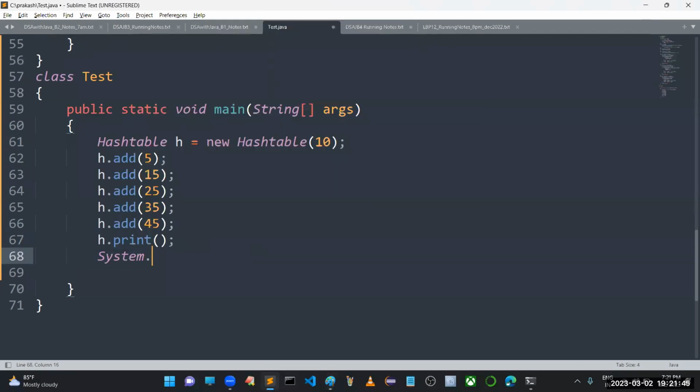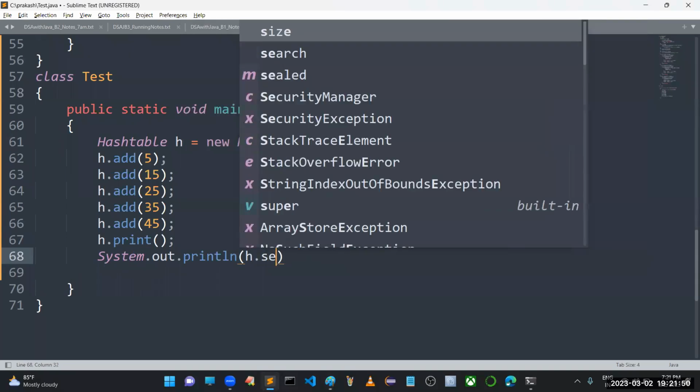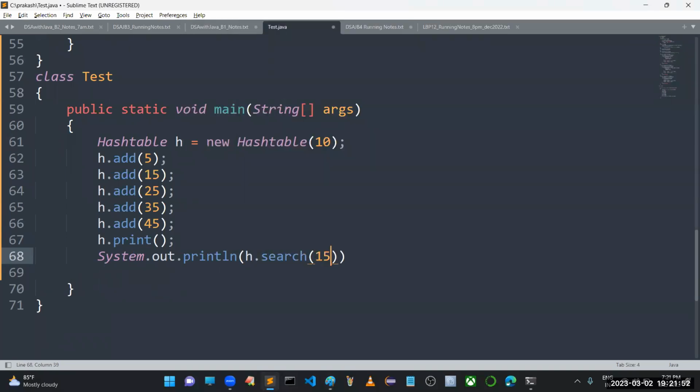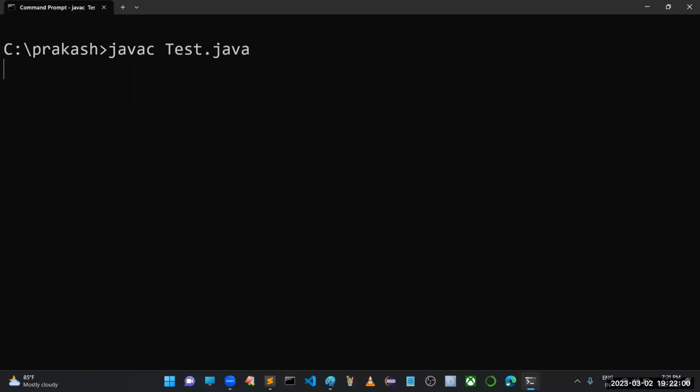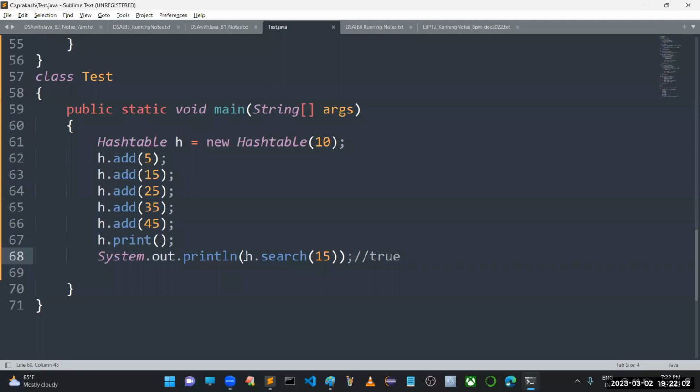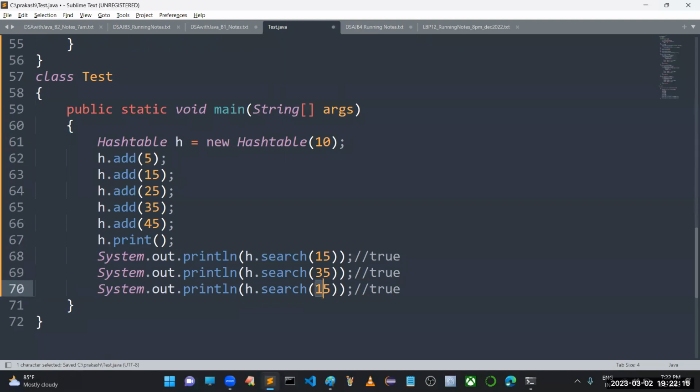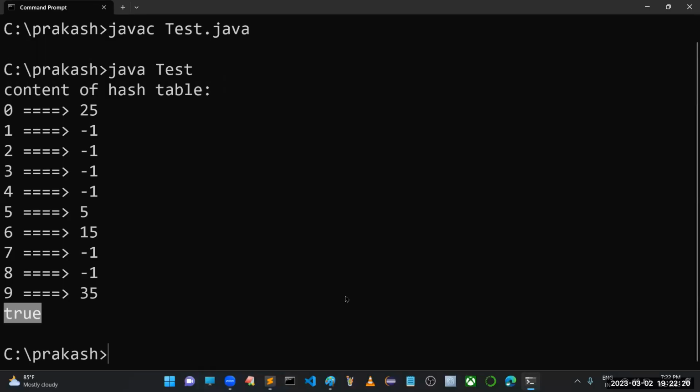Now let us do some normal operations like hash table dot search. I want to search for the data called 15. Sir, is this data available? Yes, it has to return true. Let me check. Okay, sir, now after this I want to check whether that 35 is inserted or not. Yes, it is inserted. We are going to get true. Sir, is that 45 there in the hash table? No, immediately we are going to get false.